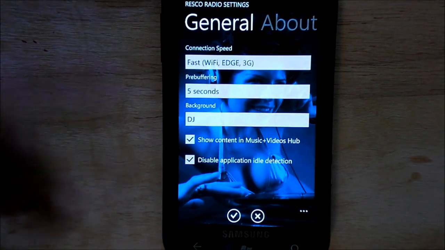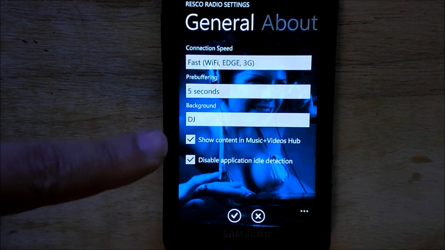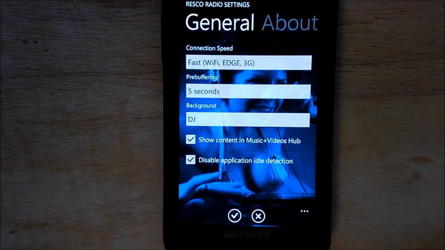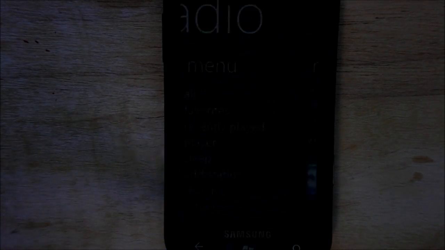Background. Basically, you can run this with the screen off, which is a nice feature, of course, too, and you can toggle that. Show content, music, and video hub. That's a cool thing for integration. And disable application idle detection, that's the running in the background thing. I mean, it doesn't run in the background in the sense you can run other apps while this is running, but you can turn the screen off.